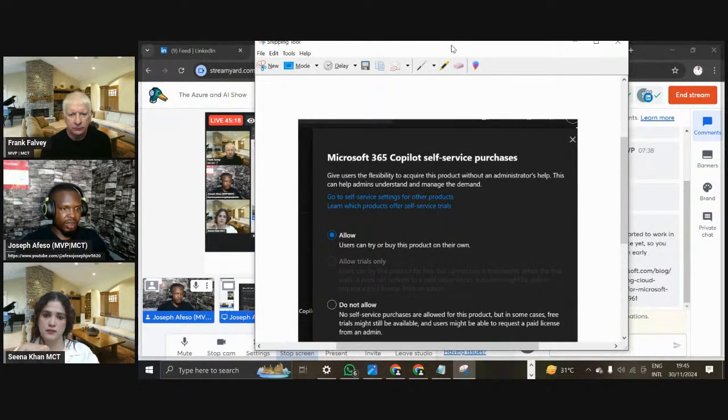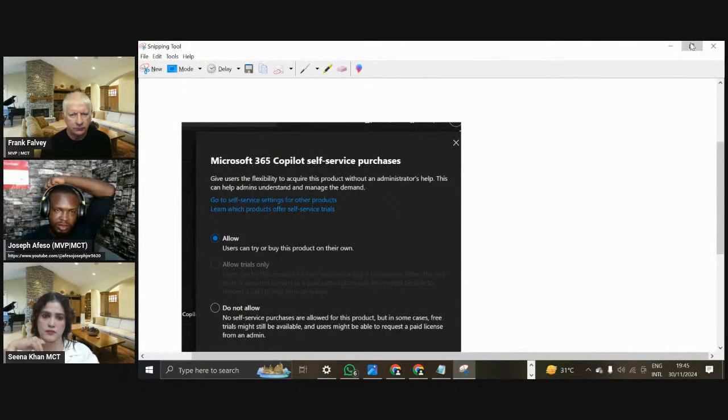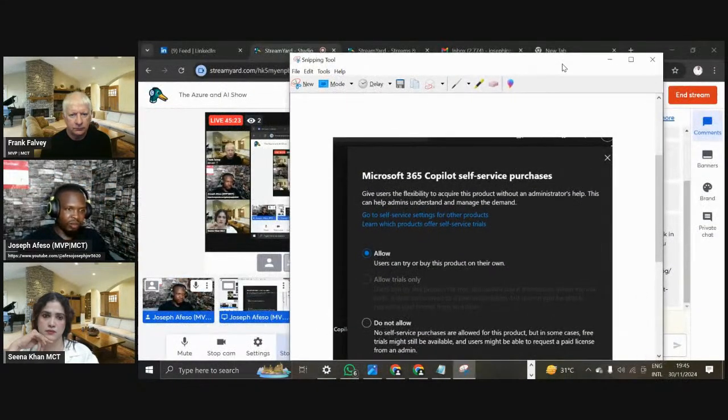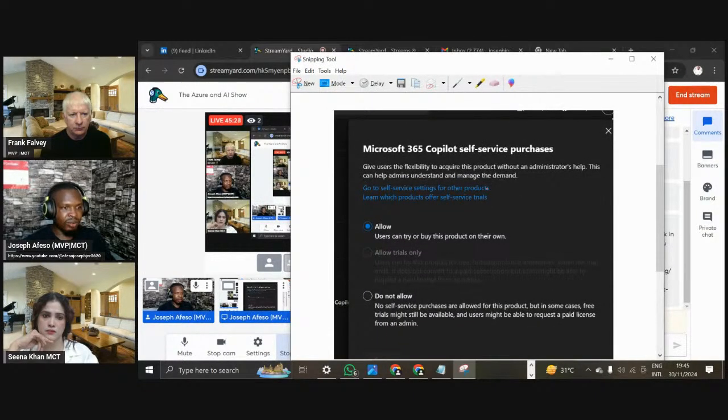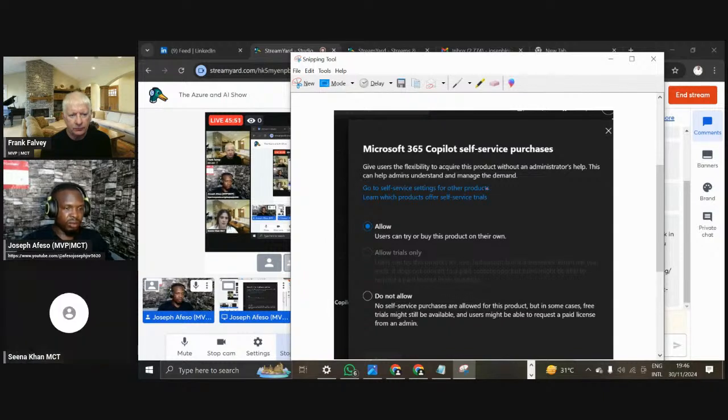So Frank, we have this option. What is your opinion about it? Does it mean that this will allow users to go ahead and buy a license? And if it does, I'm wondering how they will be able to do that purchase. And then secondly, do you see any risk associated with it? I'm sure that as a user, it is saying that you can buy it if the organization has not decided to buy for you.